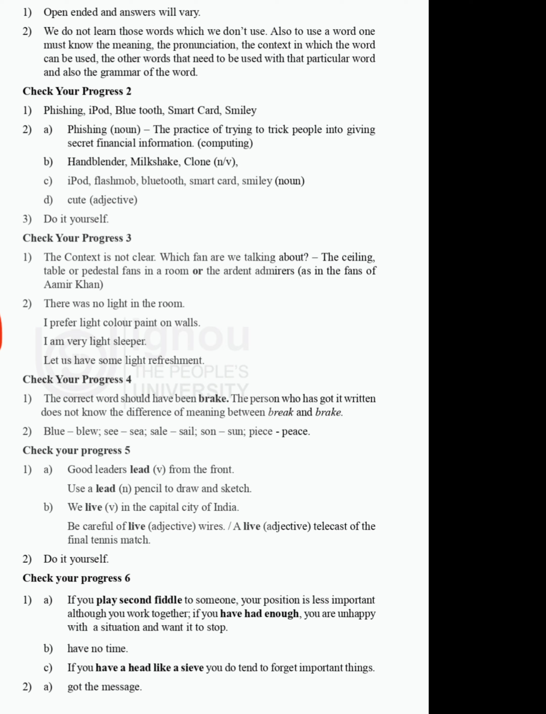Check your progress 5. 1a. Good leaders lead from the front. Use a lead pencil to draw and sketch. B. We live in the capital city of India. Be careful of live wires. A live telecast of the final tennis match. 2. Do it yourself.